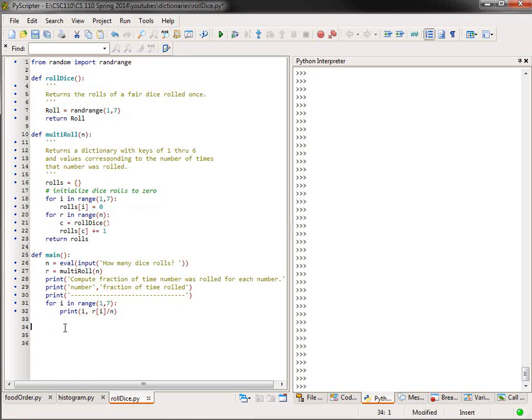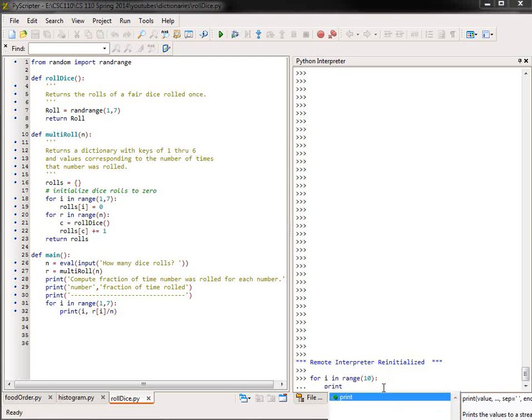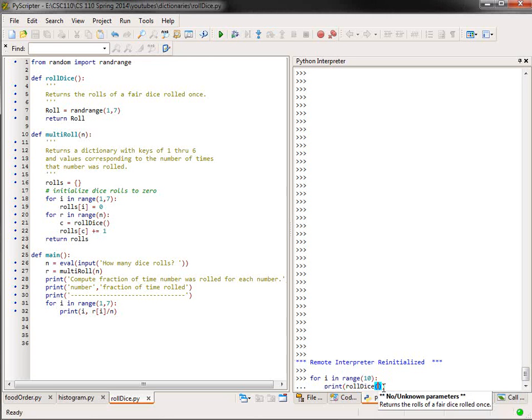get rid of this main first and run it. Okay, so if I do roll dice for I in range 10, for example, and I go print roll dice, and equals space like that.